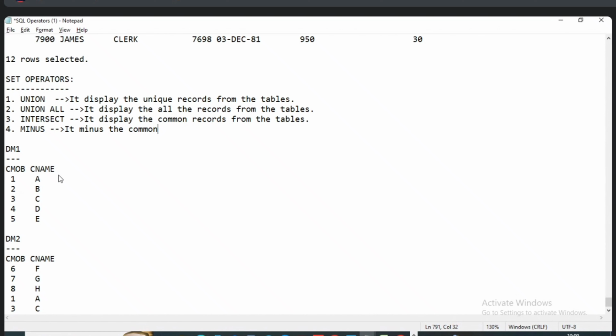Next, there is one restriction in set operators. For example, here the employee name and job column names are different. Even though the column names are different, they are combining the data. Even if the column names are different, we can combine the data.